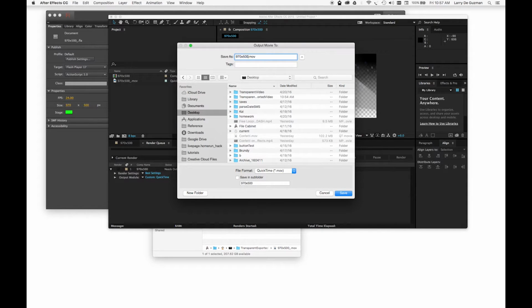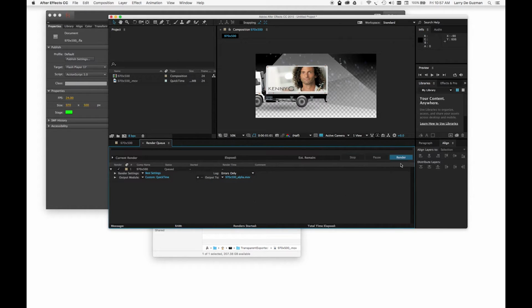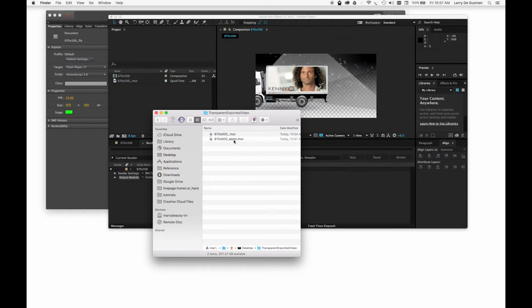We do want to render this and have it saved to the correct location, so go back to the folder that you created. There you go. Find that render button, click it, and watch it go. Now let's go take a look at that file and see what its output.